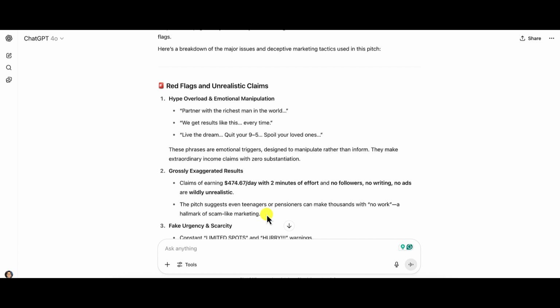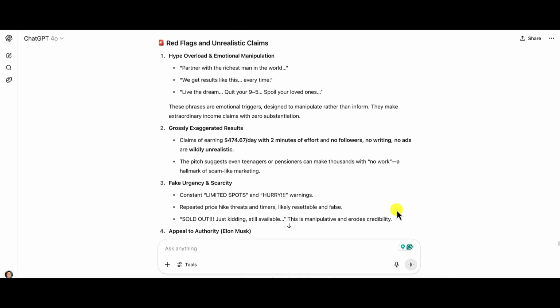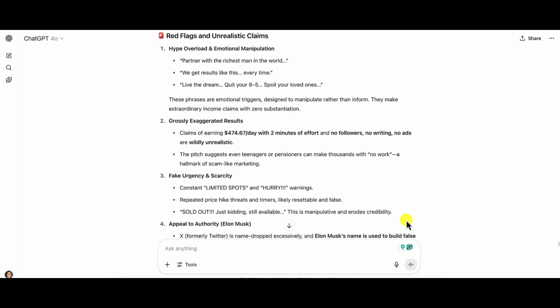Okay, and I've already told you they don't make money using their own apps. They make money selling you these apps. Okay, fake urgency and scarcity: constant limited spots and hurry warnings, repeated price hike threats and timers, likely resettable, and false "sold out, just kidding, still available." This is manipulative and erodes credibility.